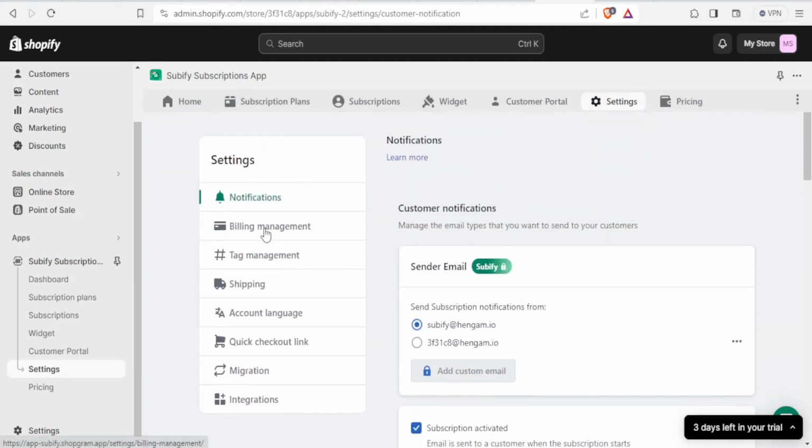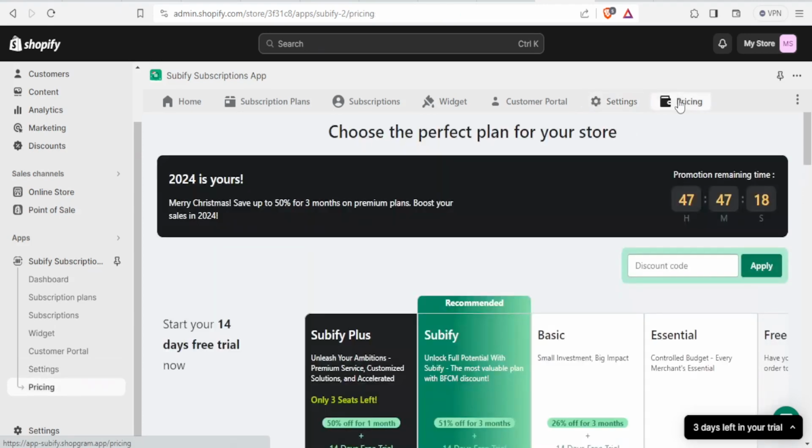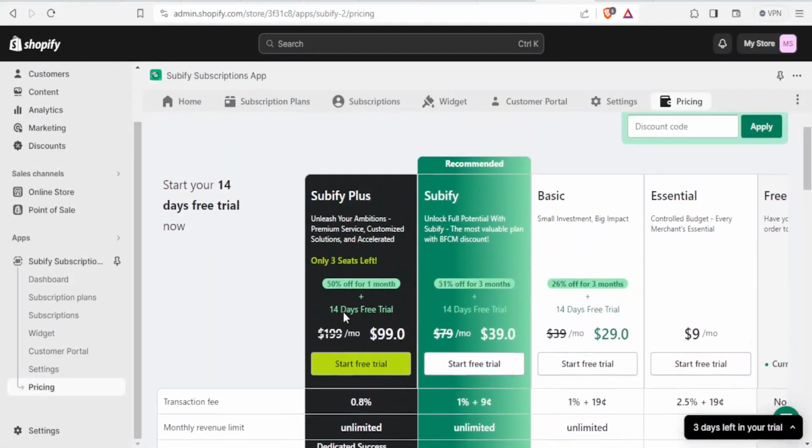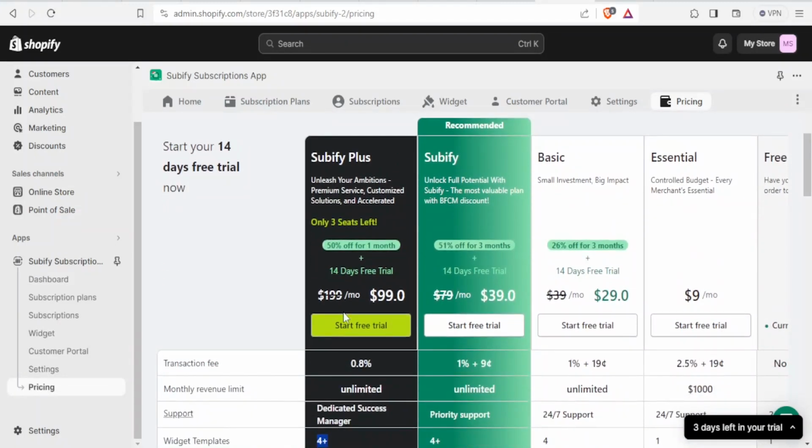You can also go to billing management, shipping. You can change your account language. You can also do migration. Finally, you can come to pricing and choose the perfect plan for your store. Depending on the plan that you want, this is where you select that.